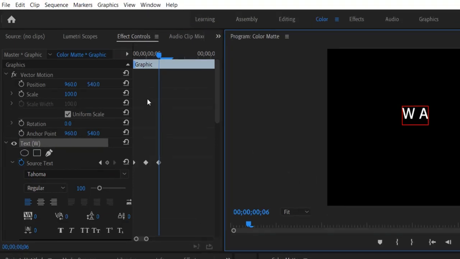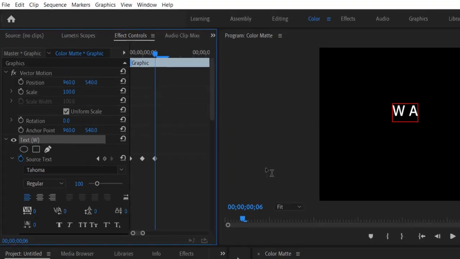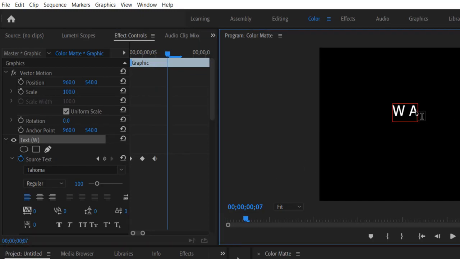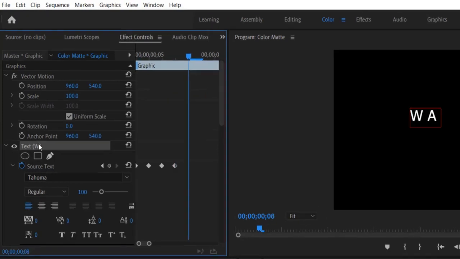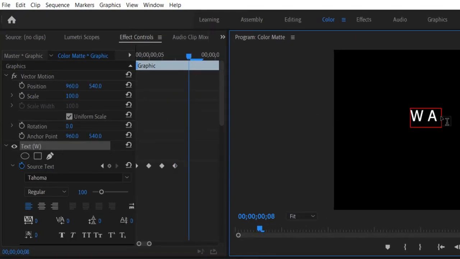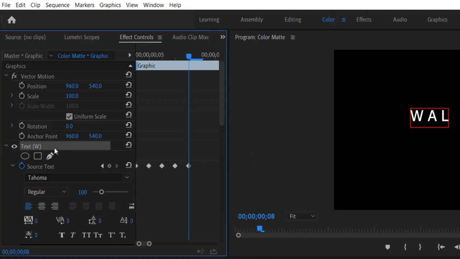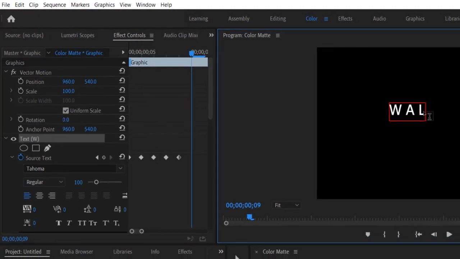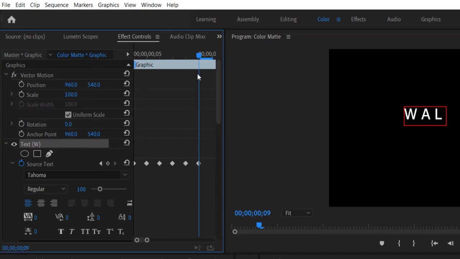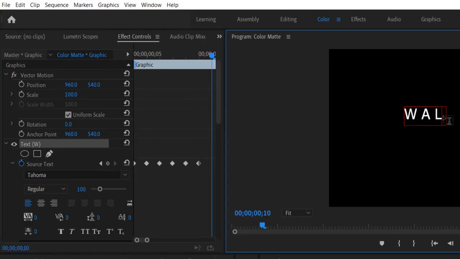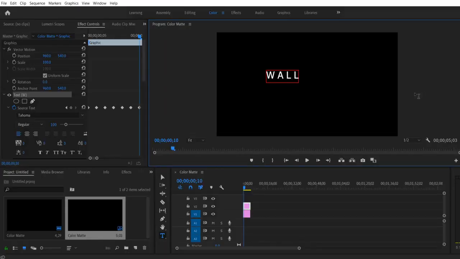Okay, go to the next, go another keyframe, click here, space. Click here, go another keyframe, then type the next letter, then go over here, go another keyframe, click here, space. Then click here, go another keyframe, click here, type the last letter.